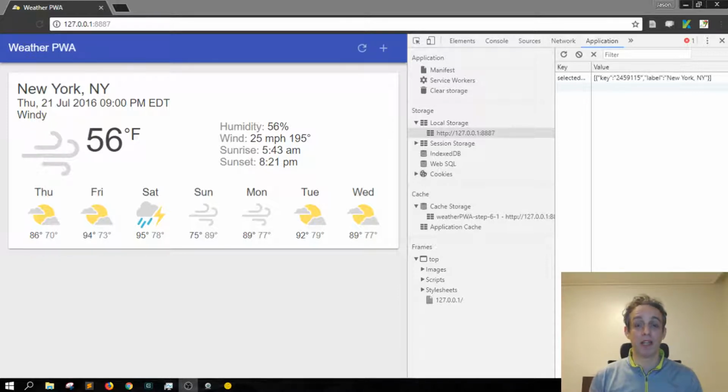Today, I'm going to be talking a little bit about progressive web apps and show you an example. Actually, the description of how to get this example can be found below.